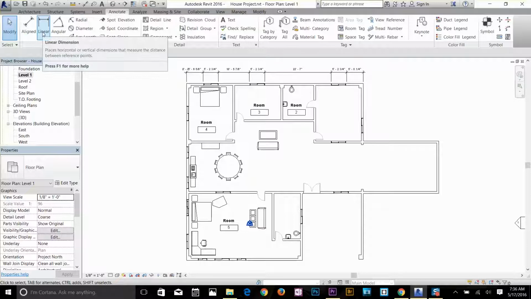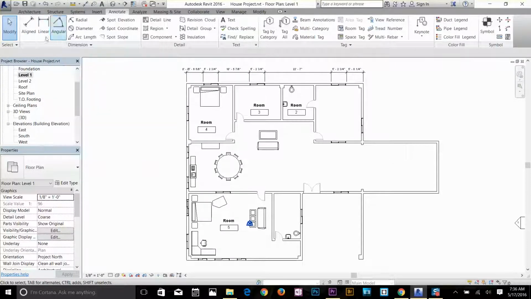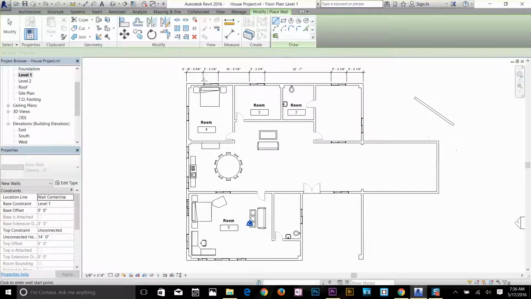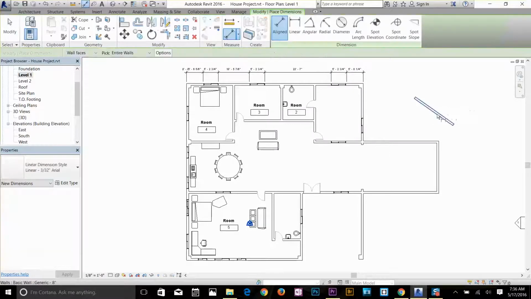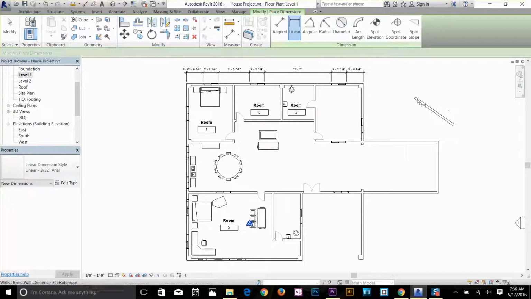Linear basically places horizontal or vertical dimensions only. Let's say I make a wall here, I'm just going to draw a random wall at an angle, right? And I'm going to go and select my annotate with the align, and I'm going to select this entire wall. It's going to apply the 16 feet. It's going to give me the length of it. Well, what if I select the linear command? If I try to select that, as you can see, the dimension is different. It only works with a horizontal and vertical axis.